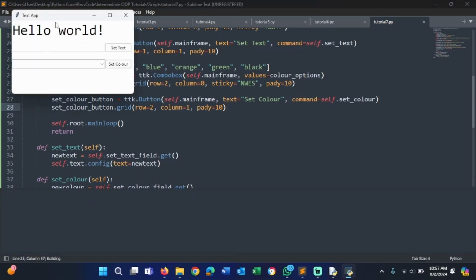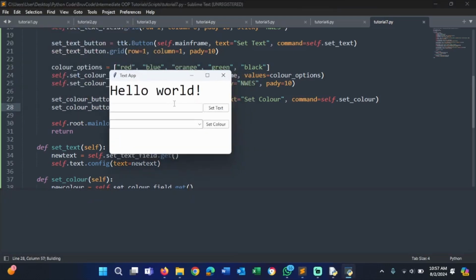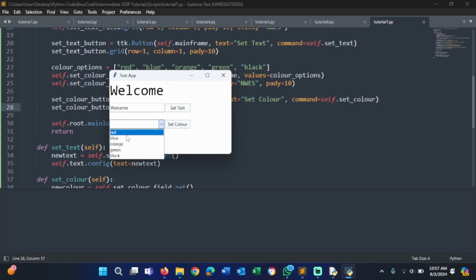Right, as you can see, we have a fully functional text app. Just set the color to whatever you want, something like that. Let's say welcome, and you can see the color changes.